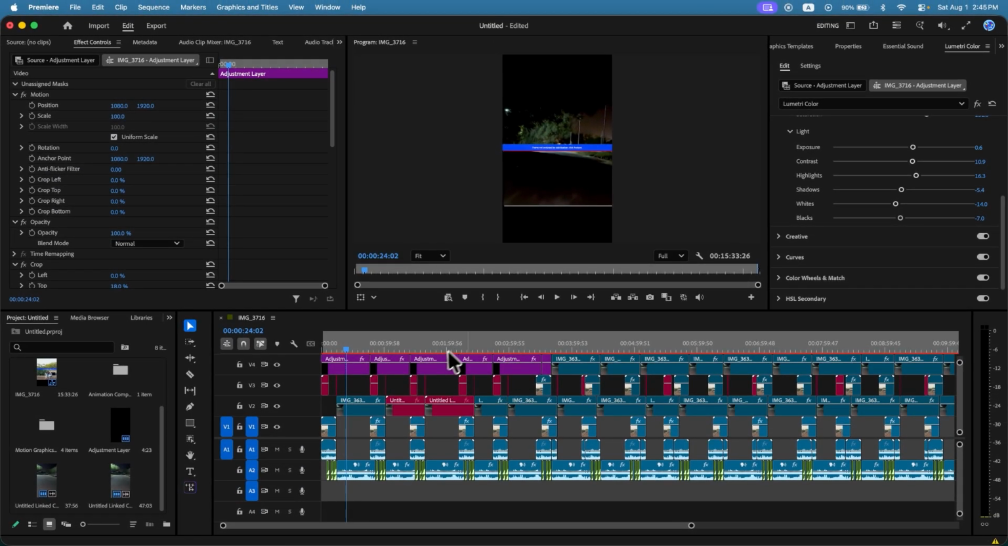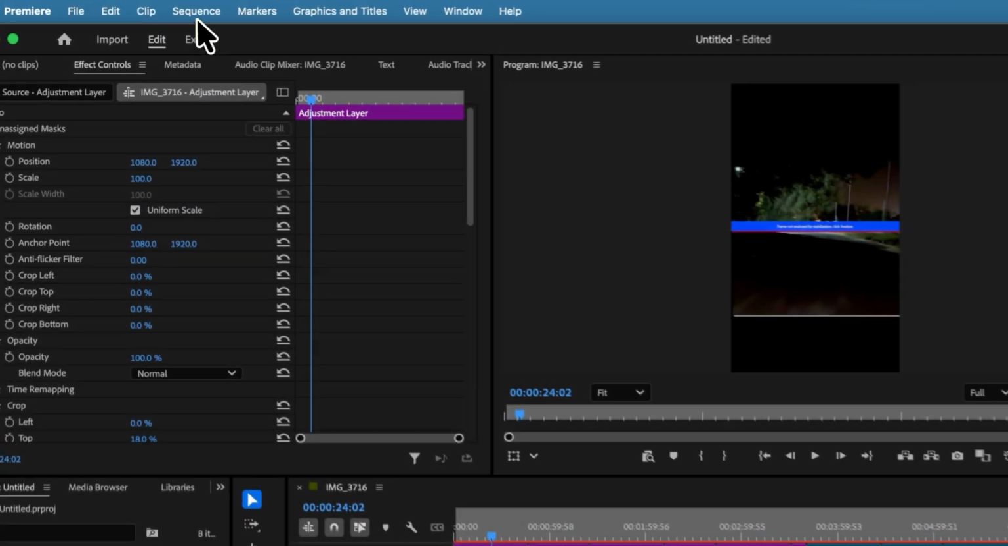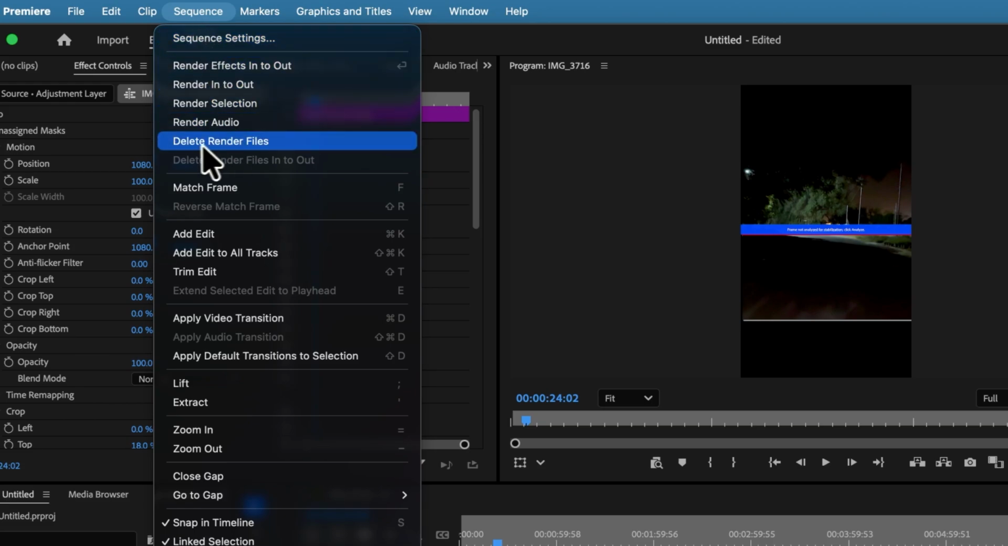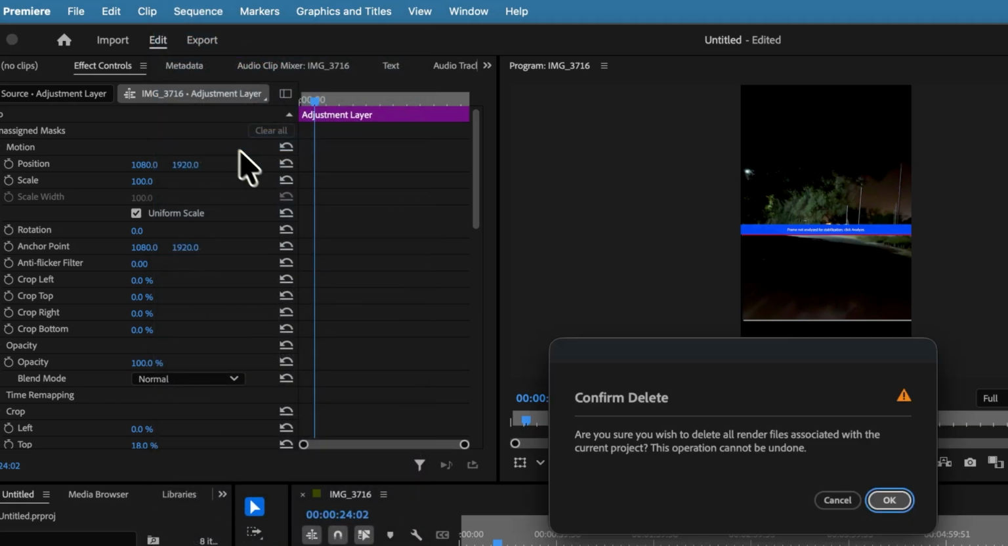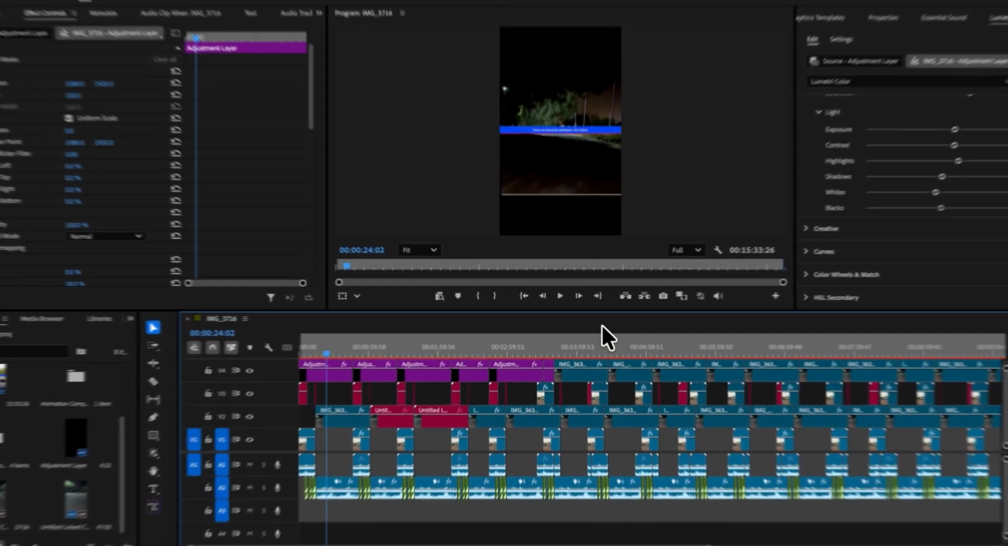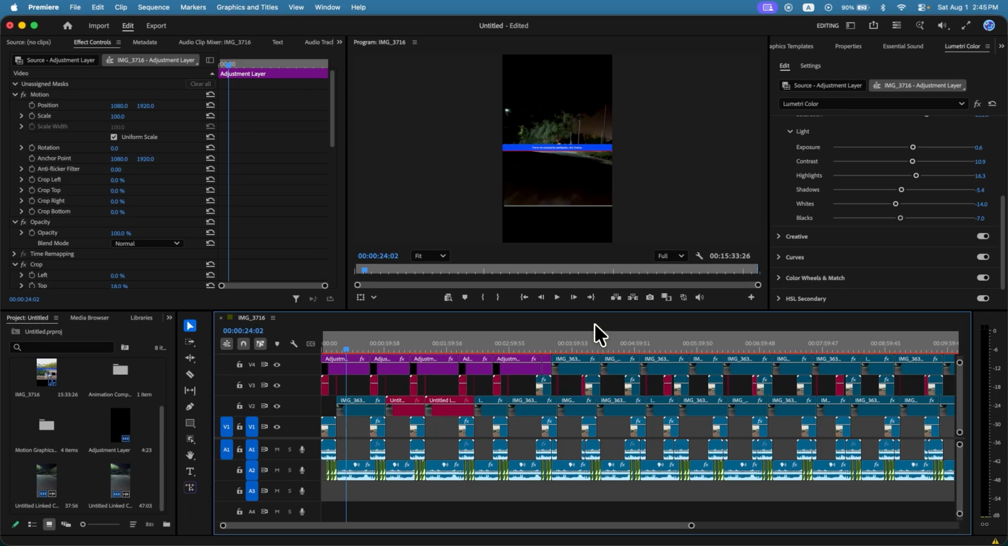Another effective fix is to delete your render files. Go to Sequence, Delete Render Files to remove old rendered files that may be taking up storage and contributing to memory issues. Finally, restart Premiere Pro and reopen your project.